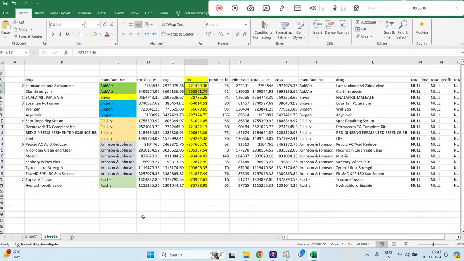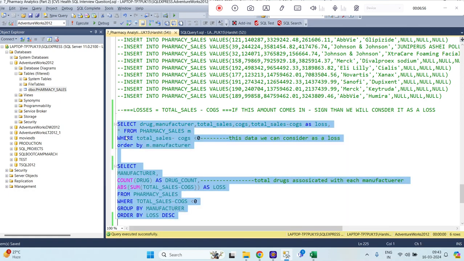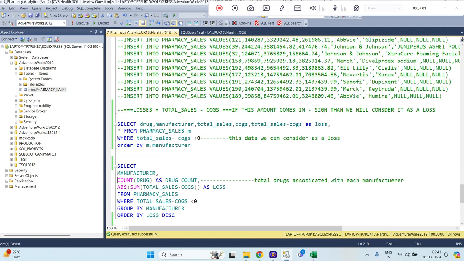So this is how we are analyzing the data in the Excel file. We are considering what our result set should be in the Excel file, and then that same result set should come in our output query, right? So this will be our output. Here we are doing the count of drugs and the absolute sum of total sales minus cost of goods sold. And we are writing this filter condition because we want only loss-related details, right? So that is how we can solve the query.